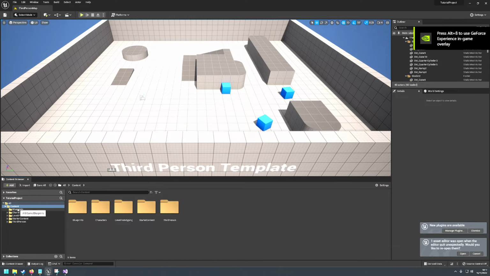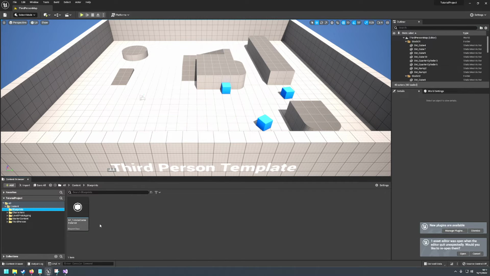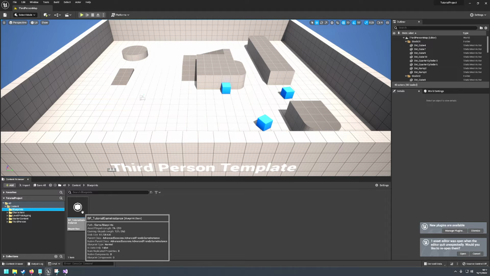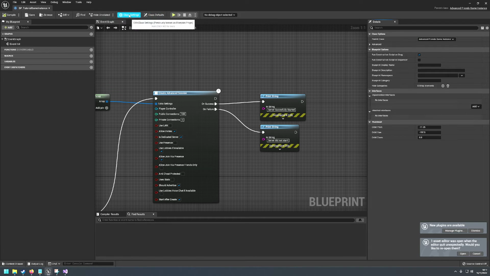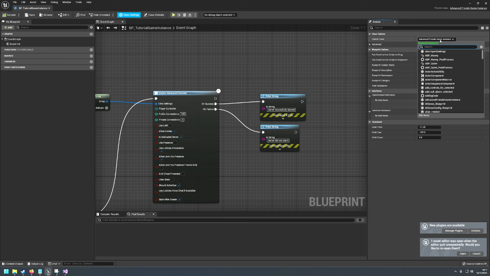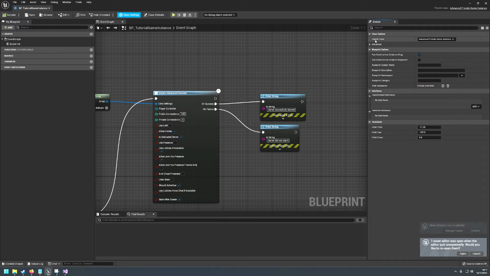Now, once your project is open, you're going to want to take your game instance. If you have a game instance, open it and retarget it to Advanced Friends Game Instance. So make sure your parent class for your game instance is Advanced Friends Game Instance. This is important because it gives you some important stuff that you're going to use in the future. If you don't have one, make one.